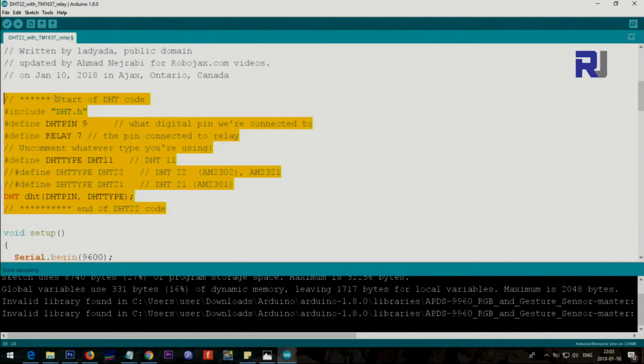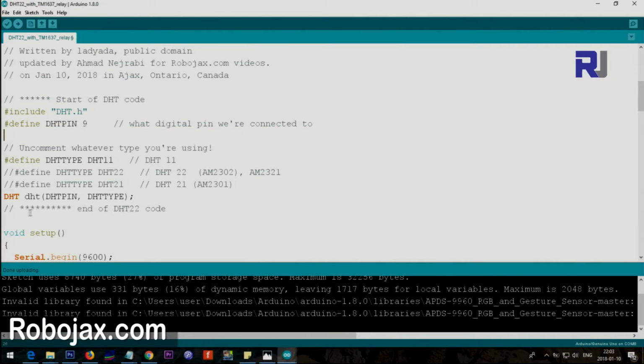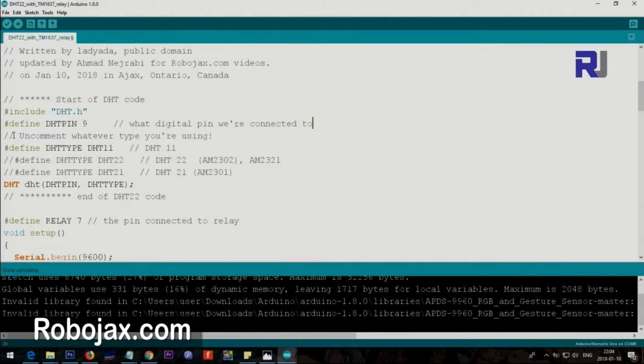From here to here, this is start of DHT code, this is end of DHT code. So for this library also, the link will be provided. Once you include it, this will just work. So DHT pin, this is the pin that you're connecting your sensor to. This is the DHT pin where you connect the middle pin of the temperature sensor, and this line DHT11.